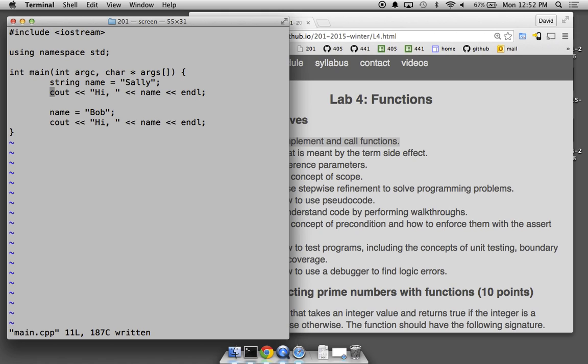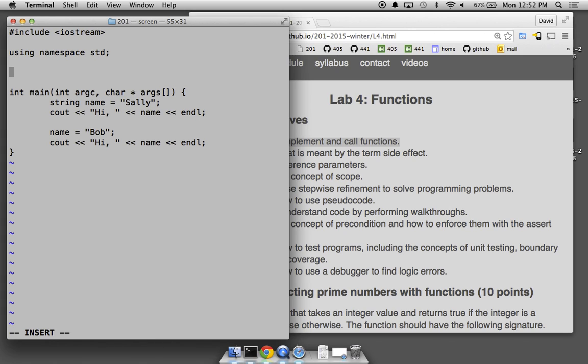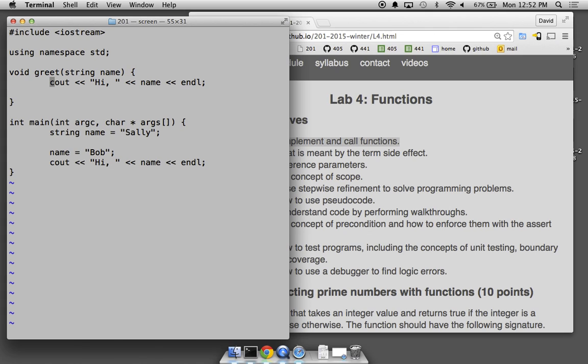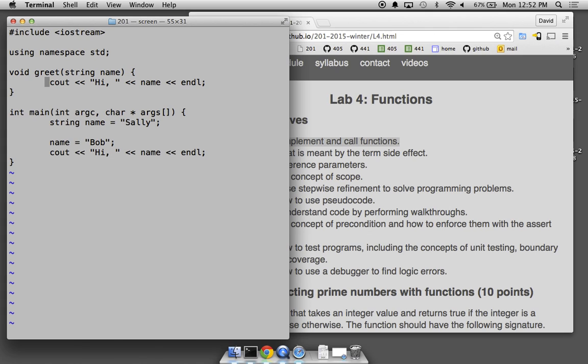Now there's some repetition here. This line right there is repeated twice. So if we needed to do this 100 times, that's a lot of repetition. So one way to solve that problem, to simplify the code, is to declare a function, call it greet, and the function takes a string called name, and it just says hi name.